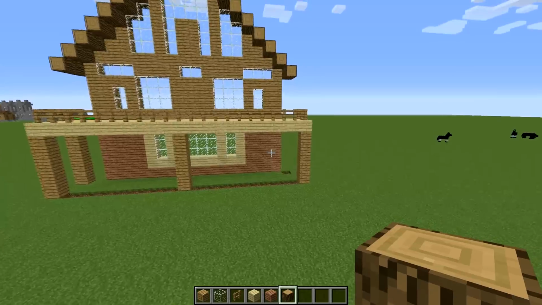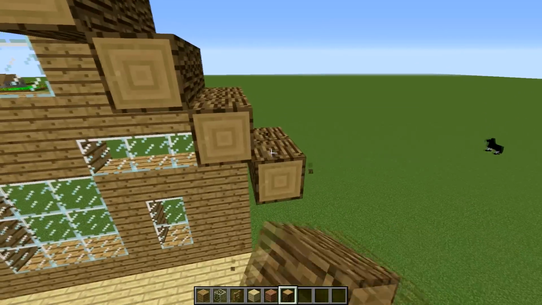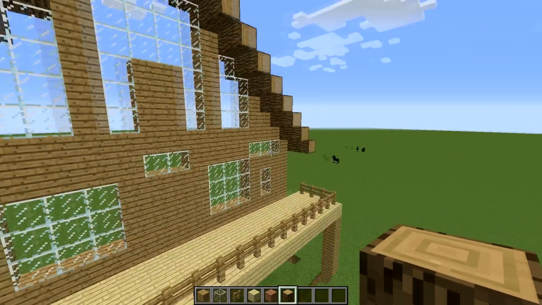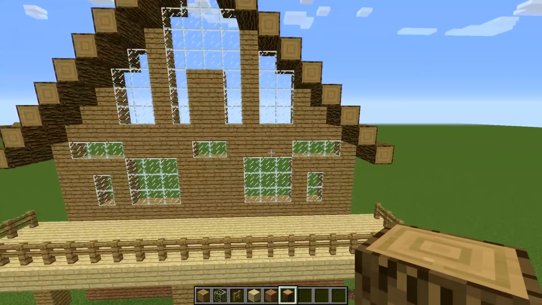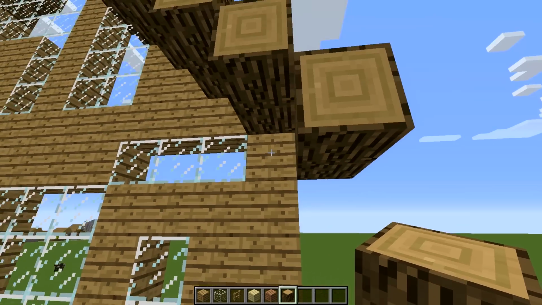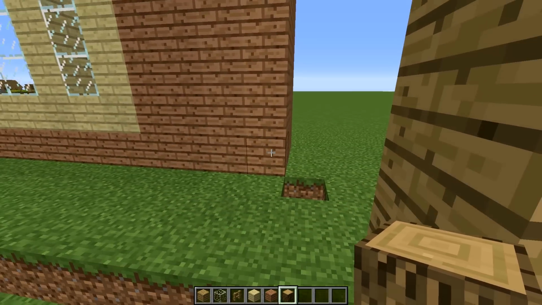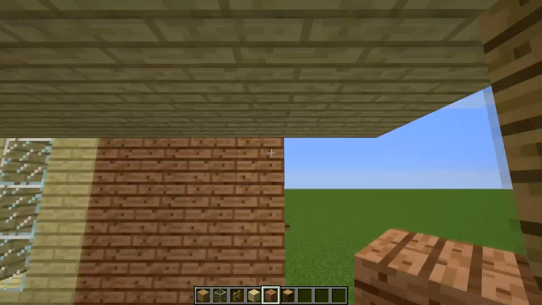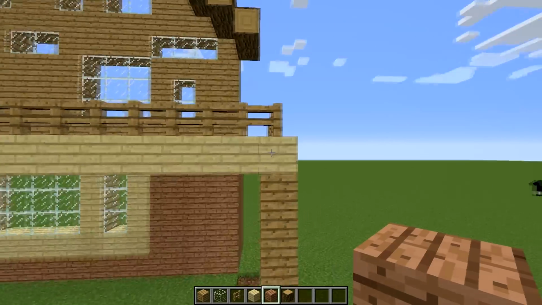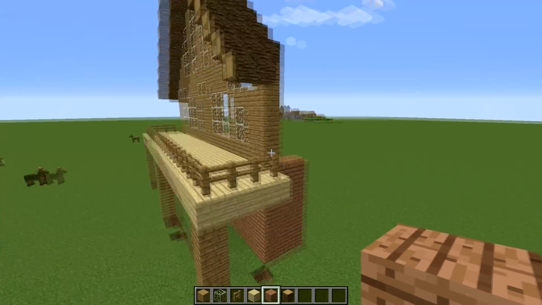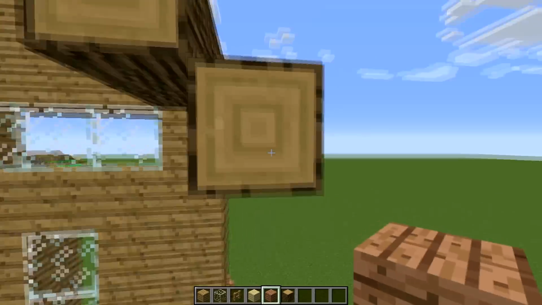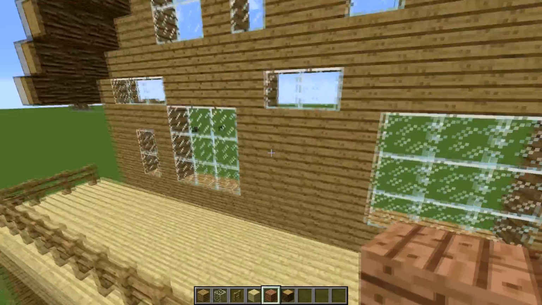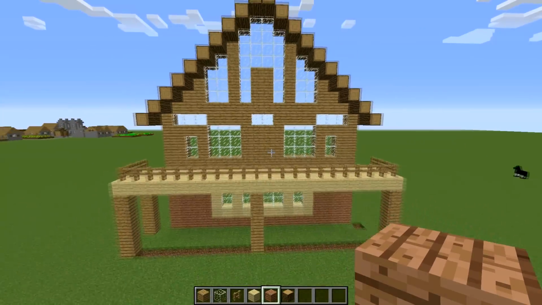So what happened was this wasn't here. This set of wood blocks wasn't here, and this was, so they were uneven, and there was just kind of a shift. So what I had to do was go back in and add another layer of oak wood plank, or another layer of jungle wood. This layer wasn't here, so I added it in. I extended this balcony one layer, which allowed me to extend the wooden roof just one more. And then I reworked some of the glass to make it look exactly even.